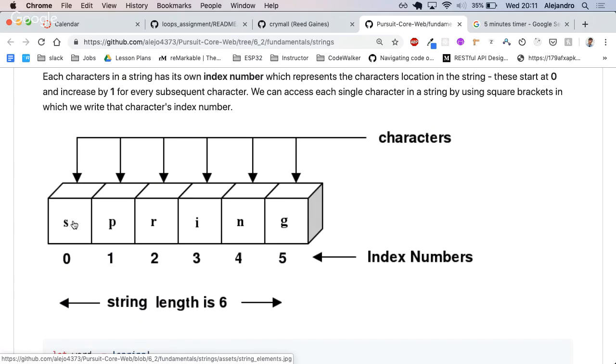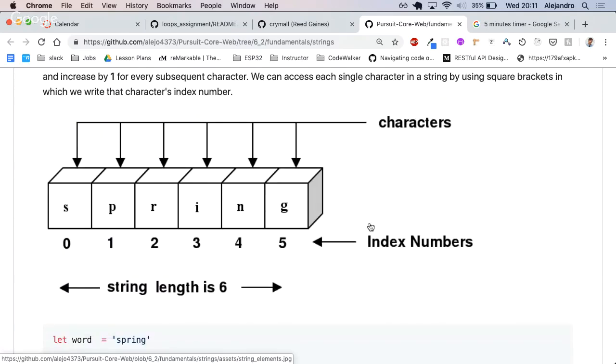So what is the location of S? Or the index, rather, 0. What's the location, or index, of G? Okay. What is the location of I? Right, and then we have the length. So those are the 2 major properties of strings, that they have a length and you can access it with string.length. And the second is they are 0th index.